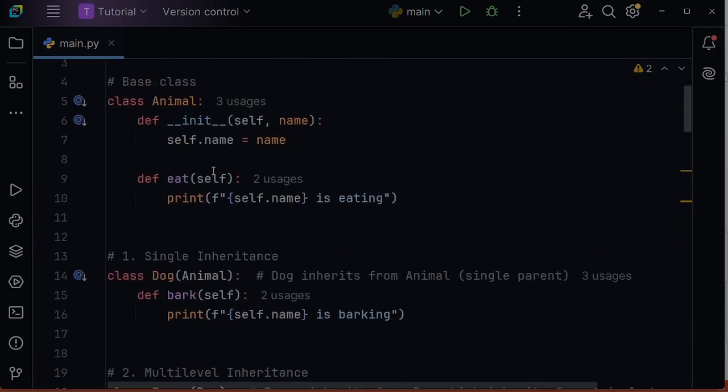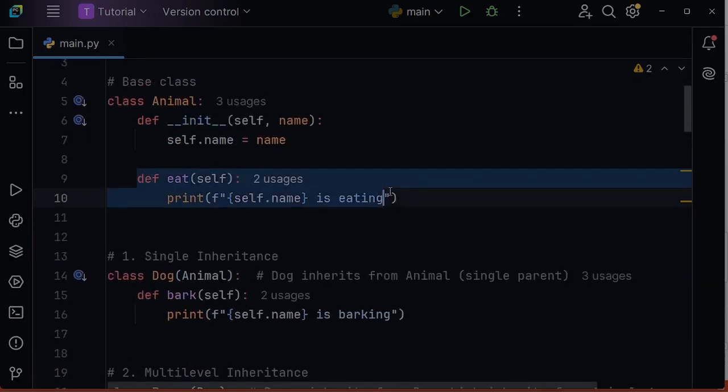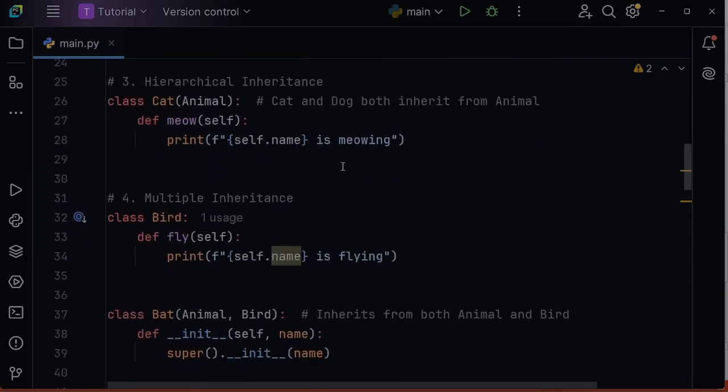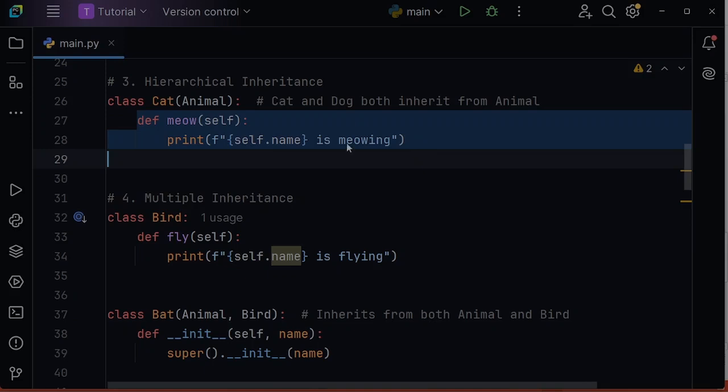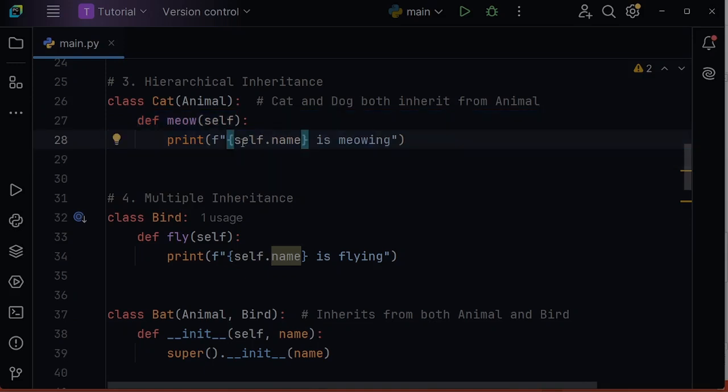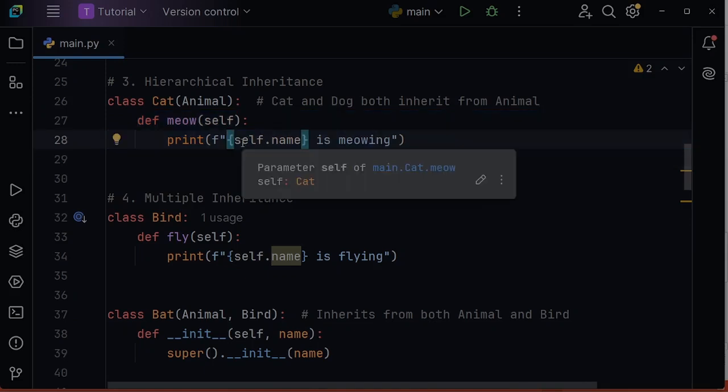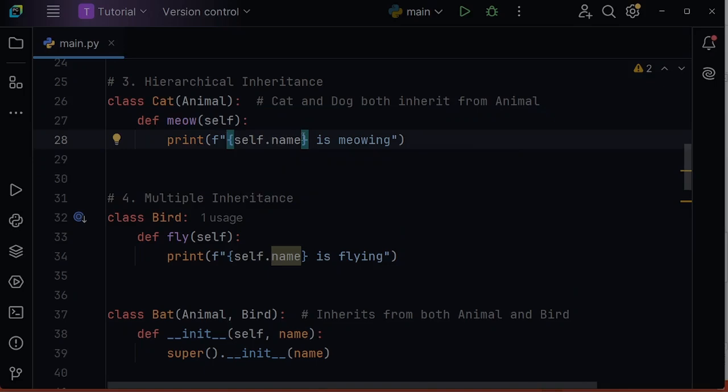What is the same attribute we are going to have is that eating attribute. Both of them will be able to eat, both the Cat and the Dog, because they inherit from the Animal class itself. So we now have this function, meow, which says that this class will have the attribute of meowing.